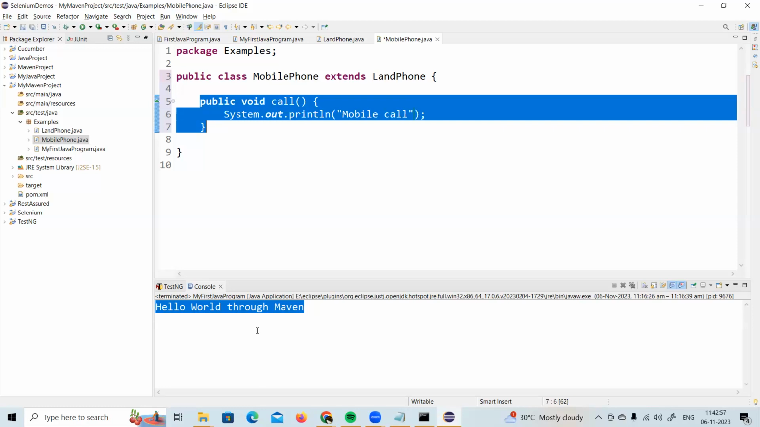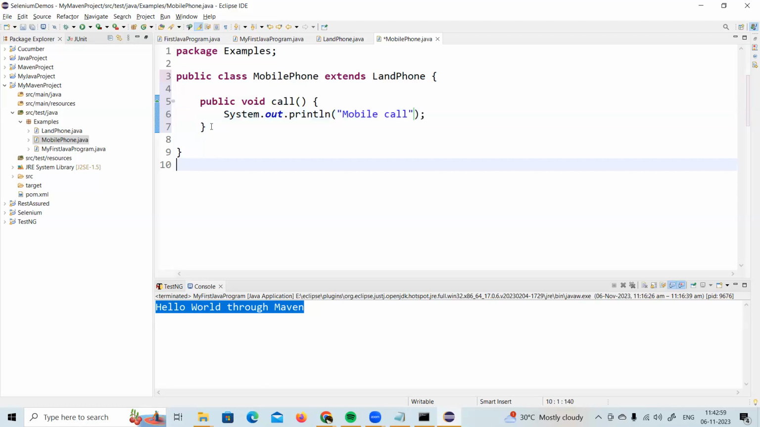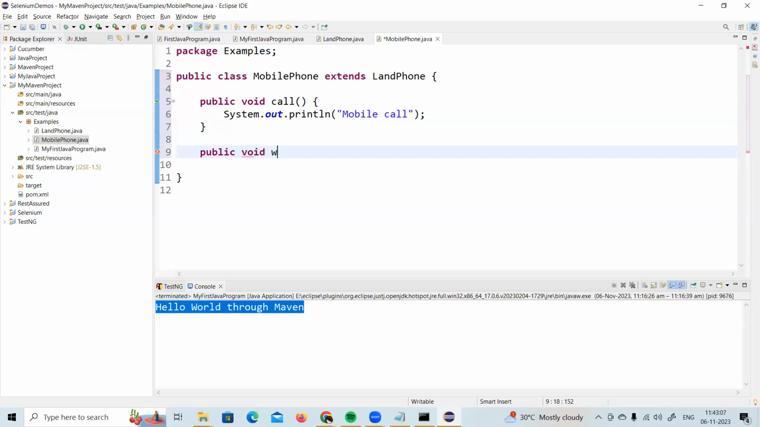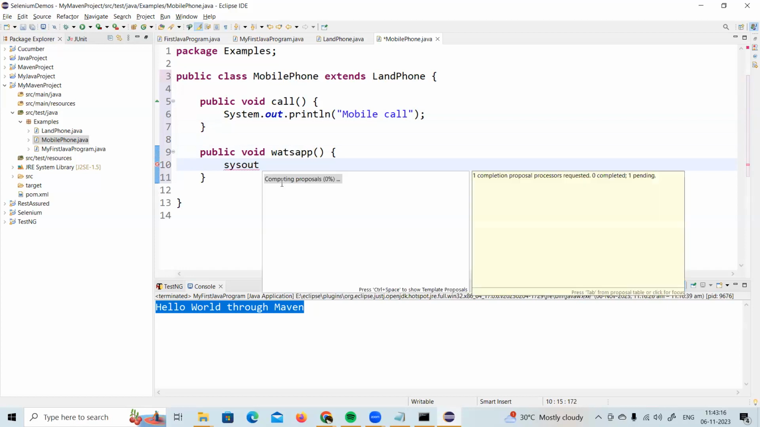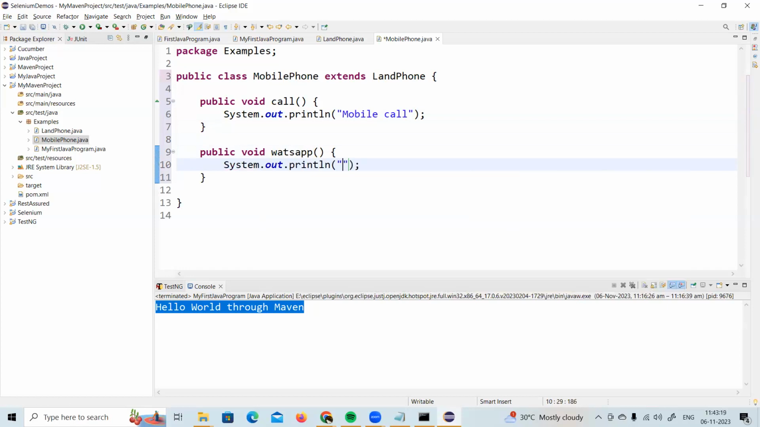Then what else can we do in a mobile phone? We can do a lot of things, not like a land phone. So I will have my unique capabilities here. Let's say public void WhatsApp. WhatsApp I can do in a mobile phone. So I will have one print statement for the functionality, and I will say this is mobile WhatsApp. Like this, I can have any methods I want, but I will restrict myself to just two methods. That's it. So now I have a parent class and a child class.